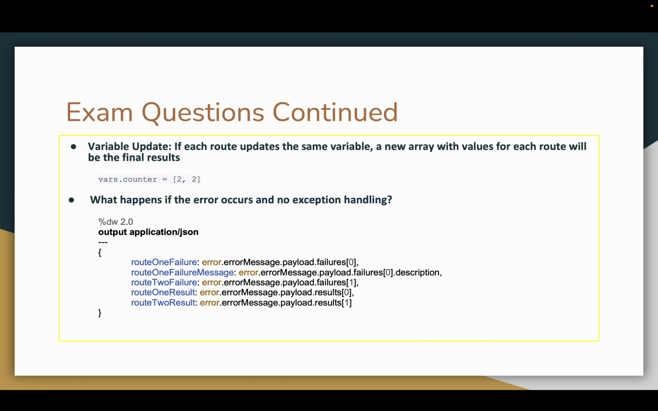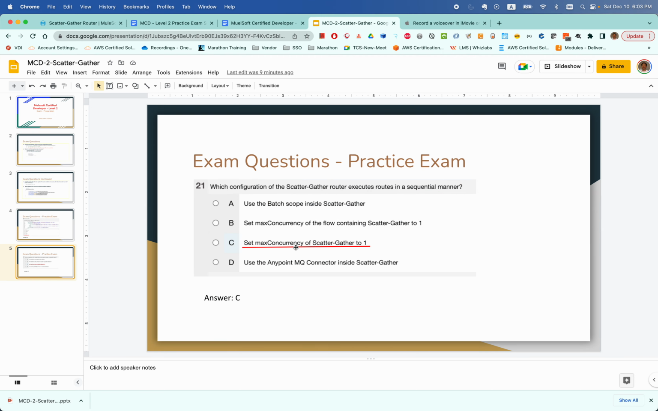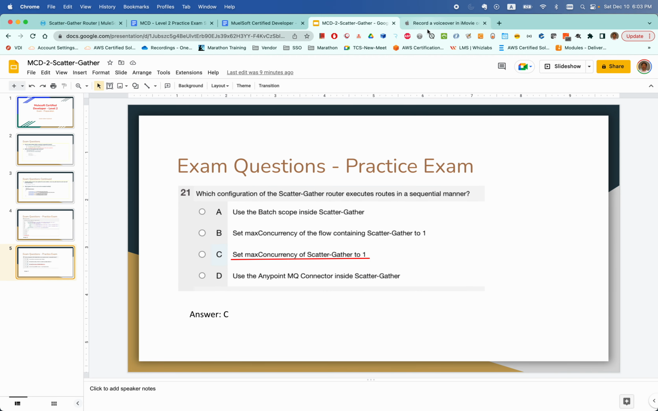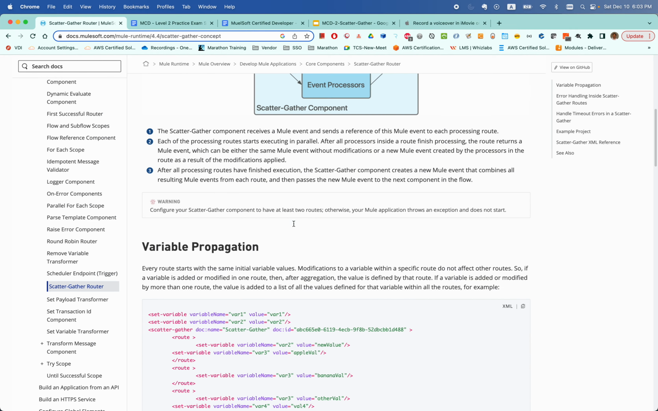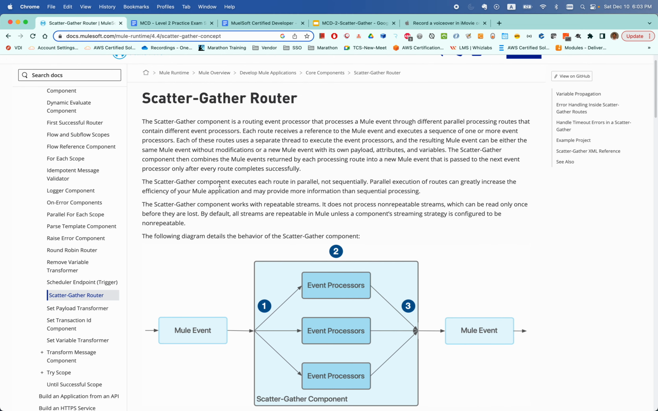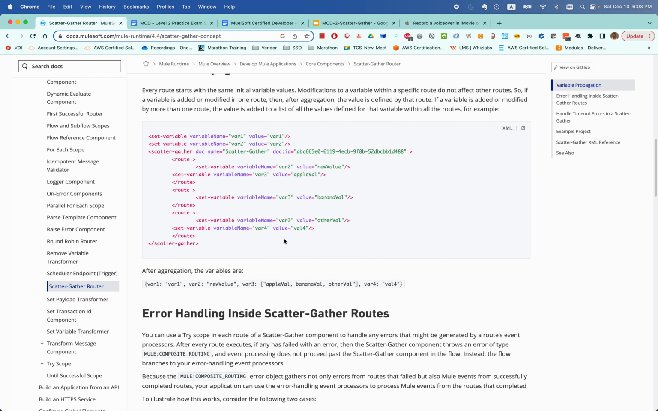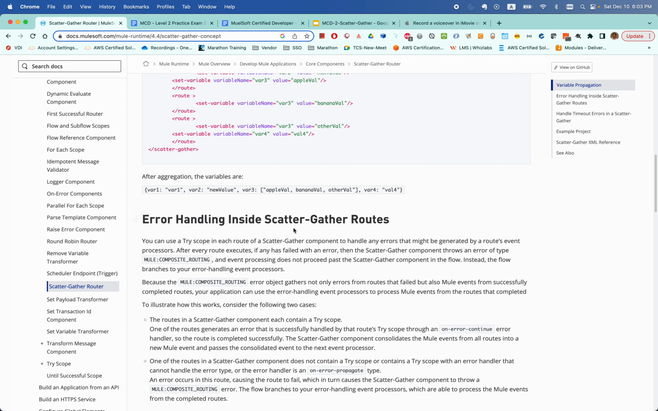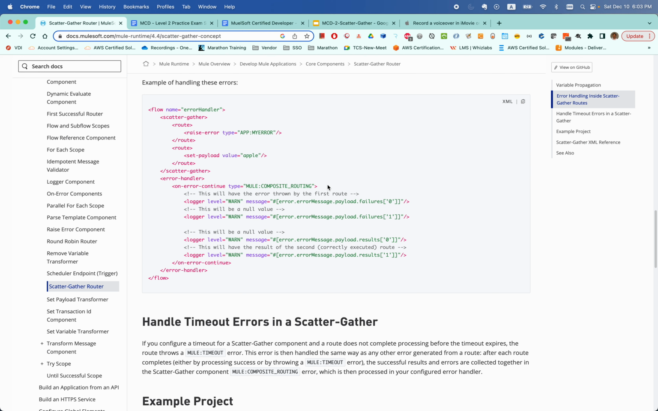So given that, we also need to look into the MuleSoft documentation. There are a few things we need to understand with Scatter-Gather together. And this is a payload document. You should read it for sure, because you see this talks about variable propagation and error handling. See this. If you read this, you should be able to pass this topic.